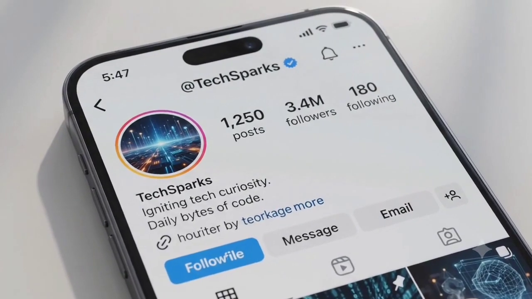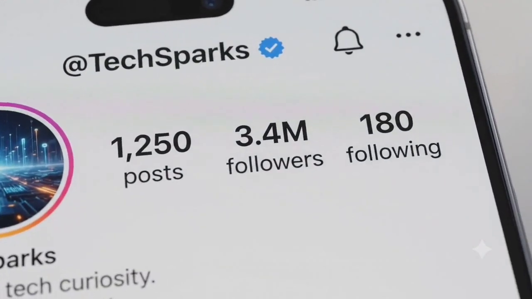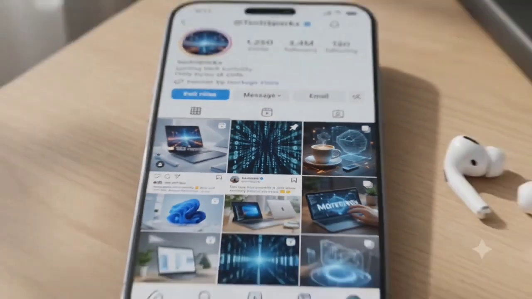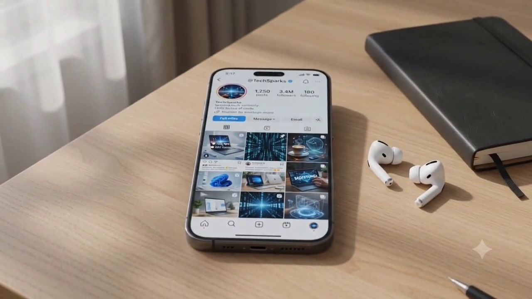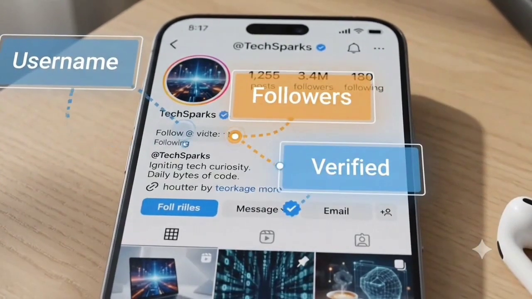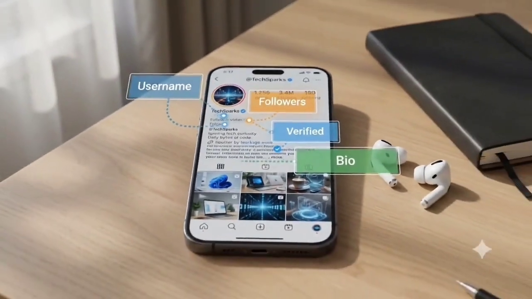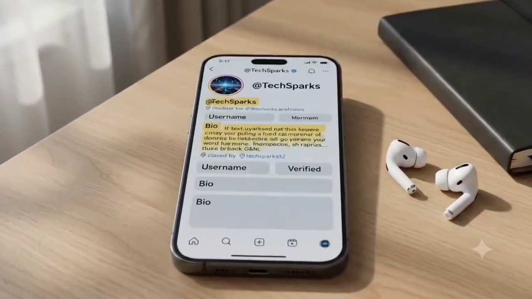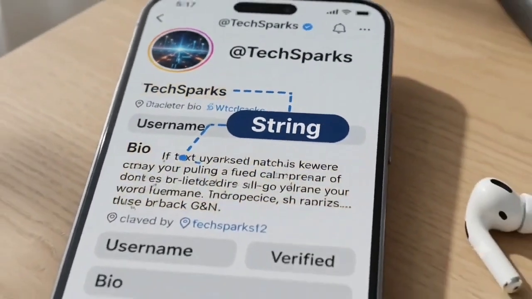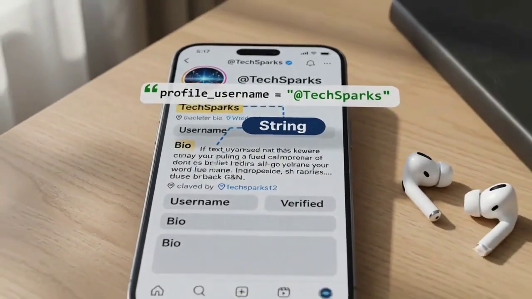Every Instagram profile contains different types of information. Python stores this information using different data types. Data types tell Python what kind of information we are storing. Text information is called a string. For example, a username or bio.